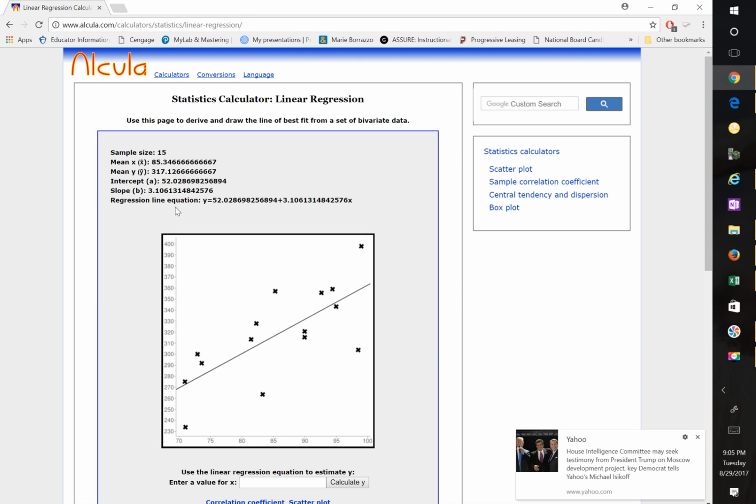This question is asking you specifically, what is the value of the slope of the least squares regression line? Well, it's right here. They want 2 decimal places, so you're going to answer 3.11 because 3.106 will round to 3.11. So that's the first question that you posed to me.